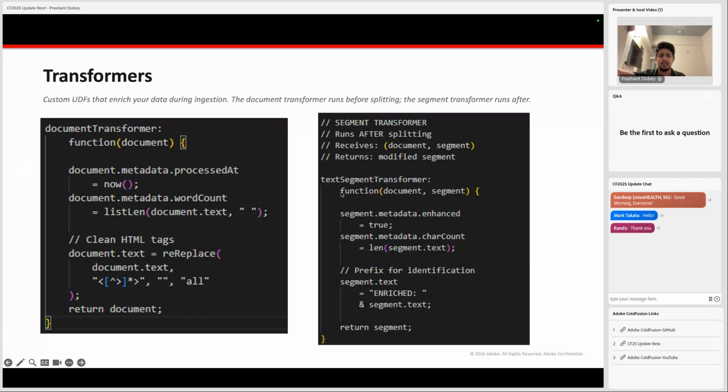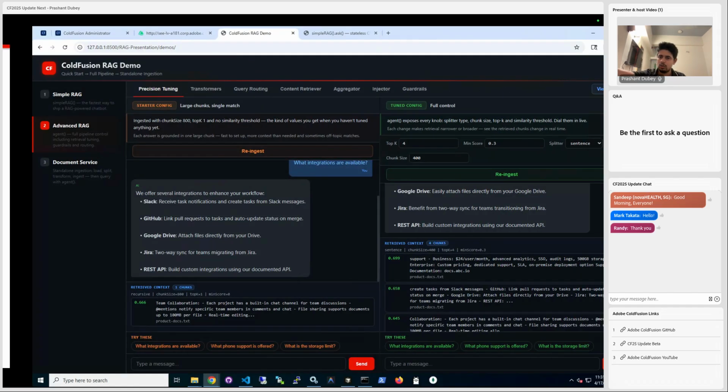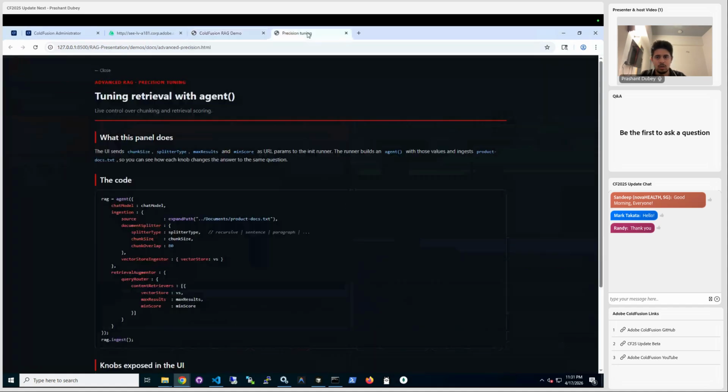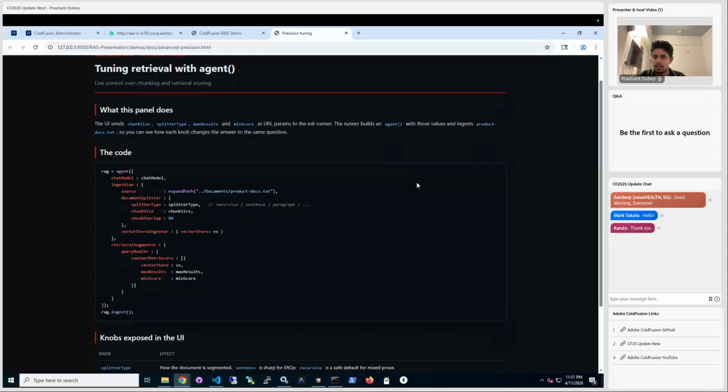Similarly, there is segment transformation. This is the document, this is the segment, and whatever data we want to add here to the metadata, we can add it. I'll show you the transformers demo.